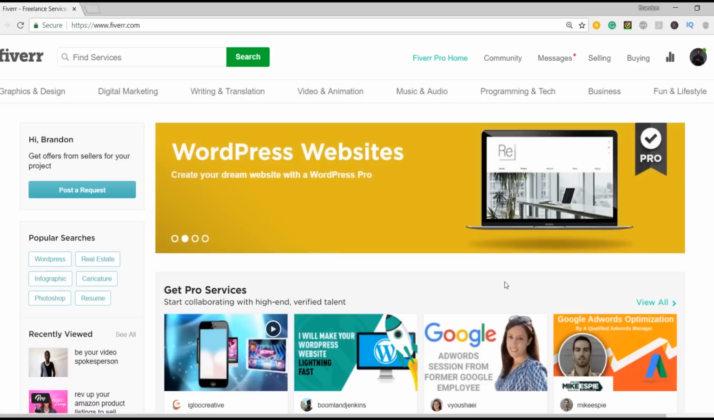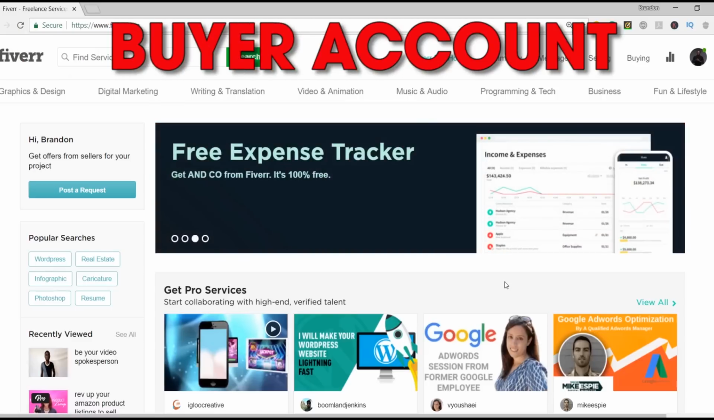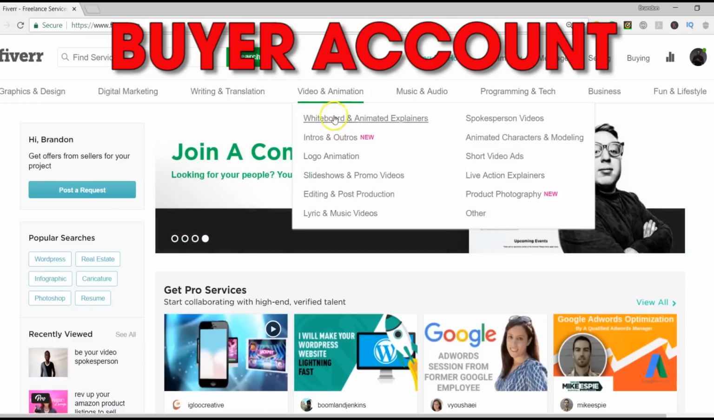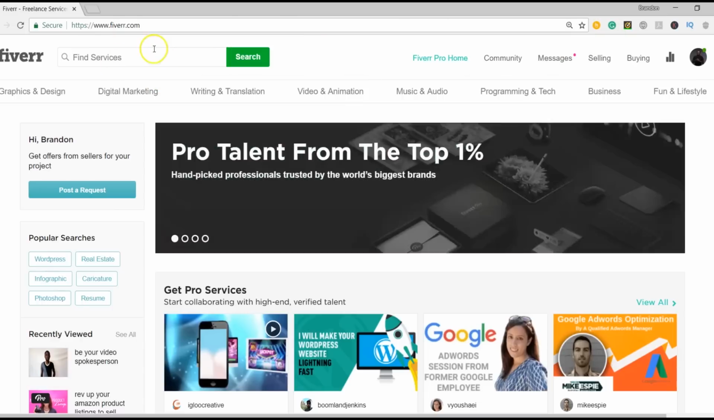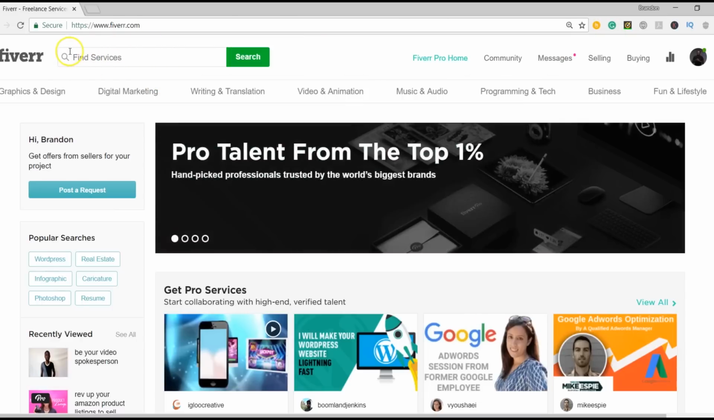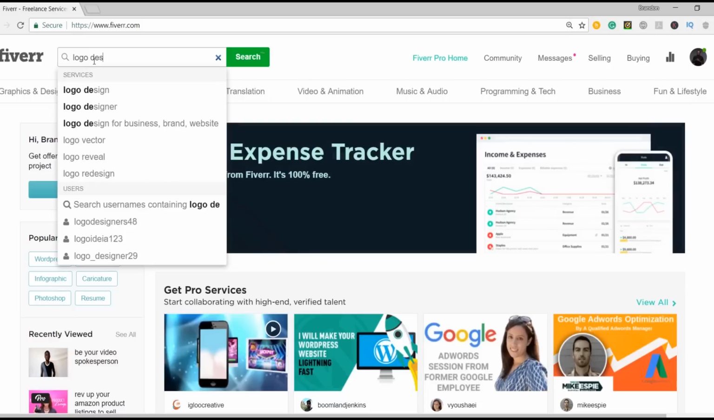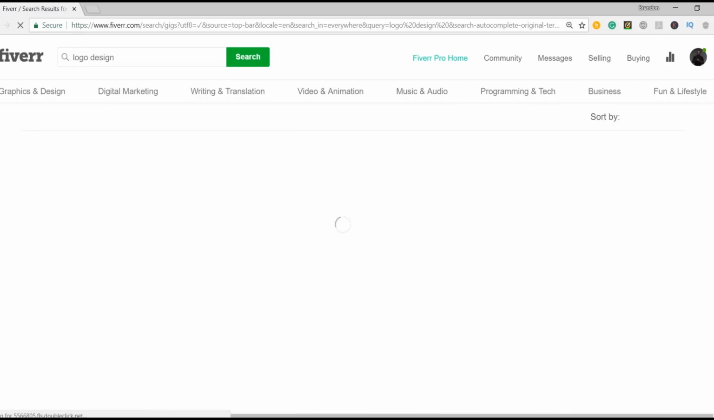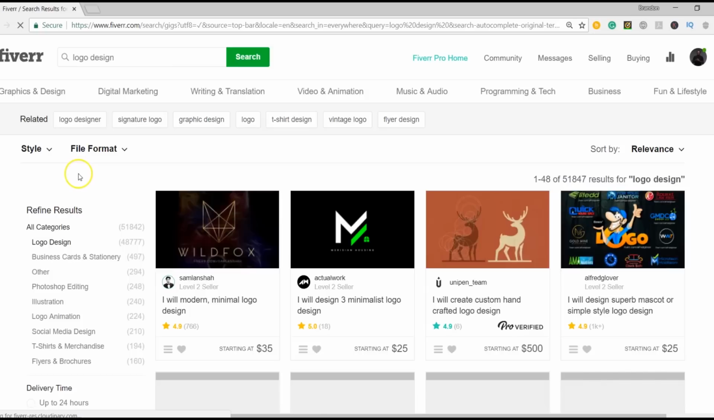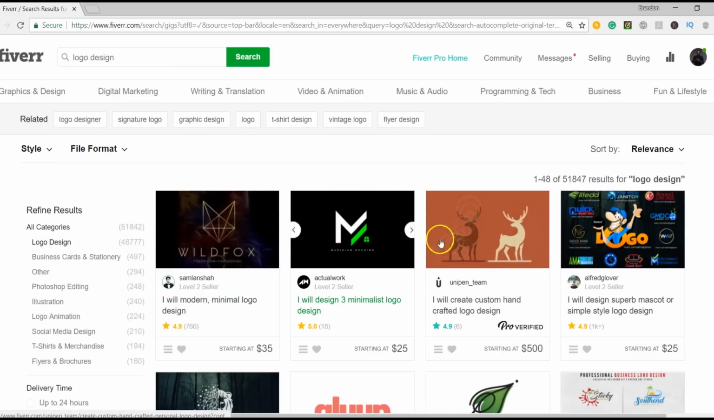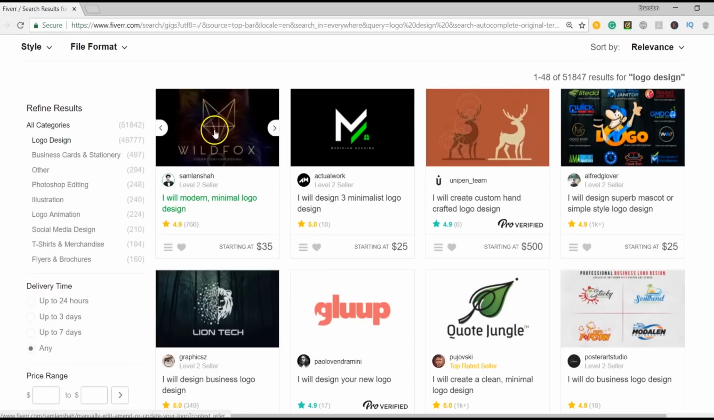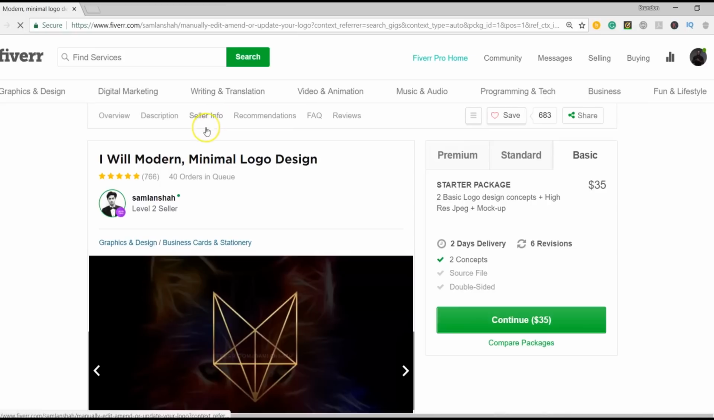So to get started, we're going to look at what it's like to be an actual buyer. The first thing is, how do we search for certain items? If you want to search for a service, all you've got to do is go to the top left and you'll see a box that says find services, and this is how we find services. You would basically put in what you want. So if you want logo design, just put in logo design, and then once you see what you want, you would quickly go to whichever gig you wanted.